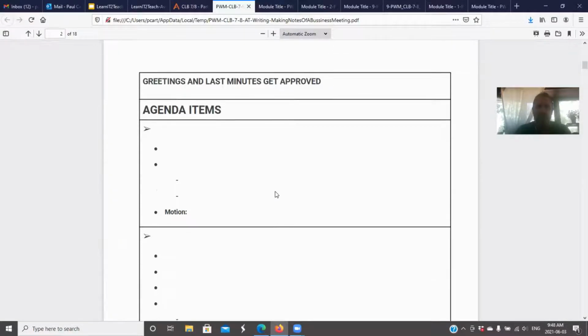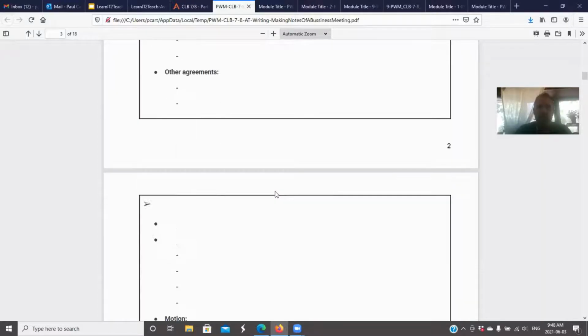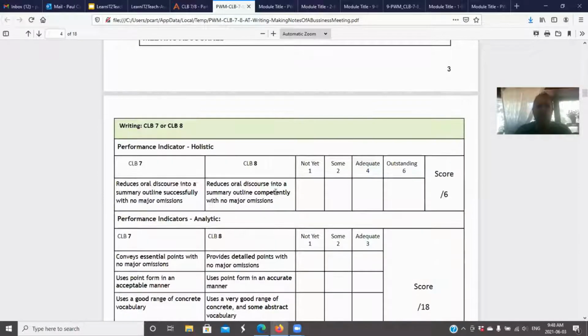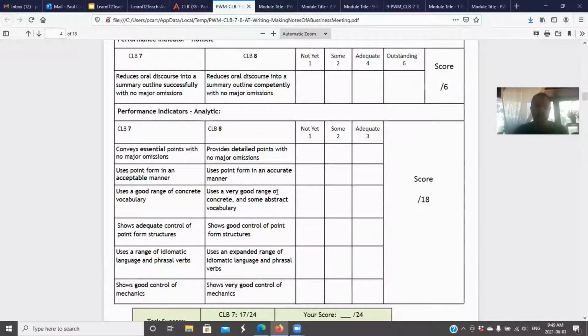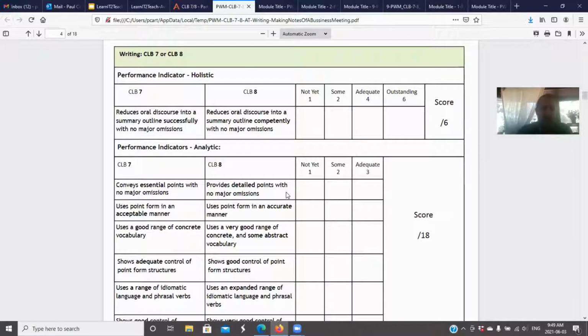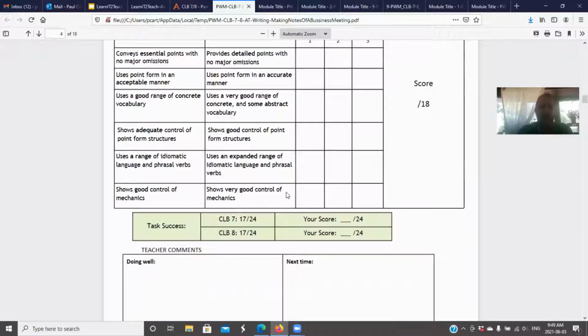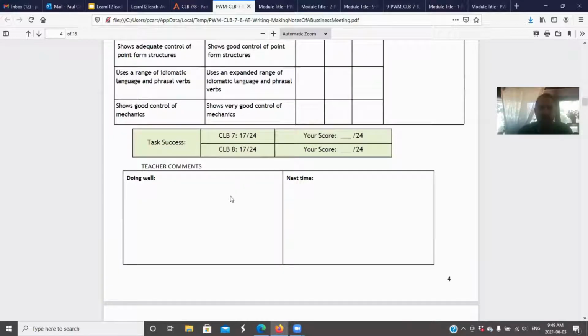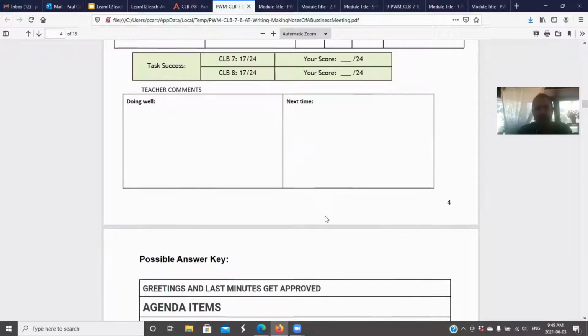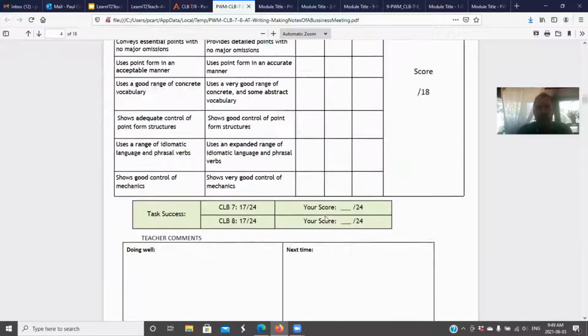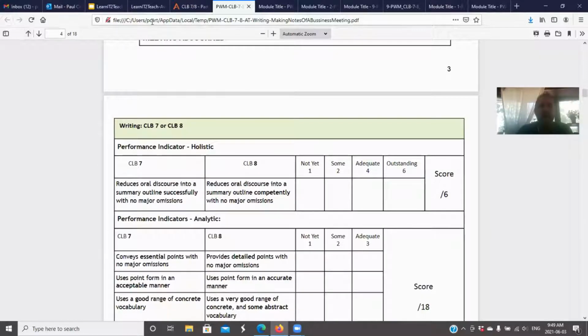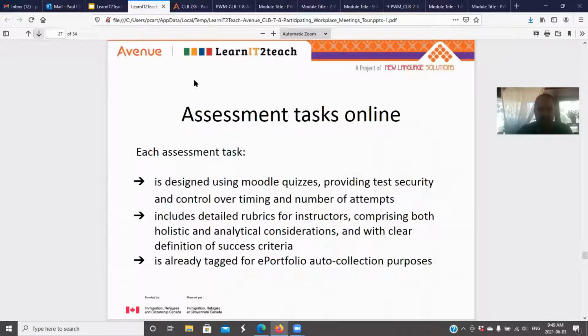They're going to listen to the audio. They're going to take notes in this template here. And then at the end, this is where we find the rubrics that are ready-made to help the teachers with marking these assessments or the skill using tasks. So everything's there. We've got the analytic and the holistic indicators. And then down at the bottom, the task success and comments from the teachers can be included there as well. So that's sort of what's included with these files for the teachers to use for the assessments.